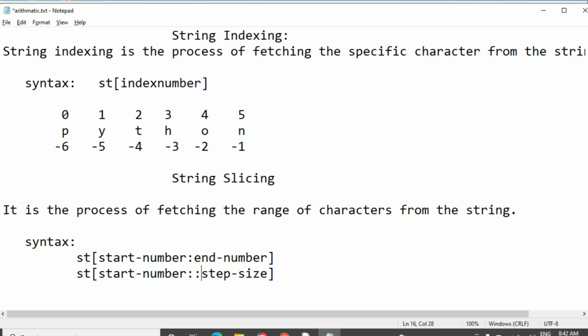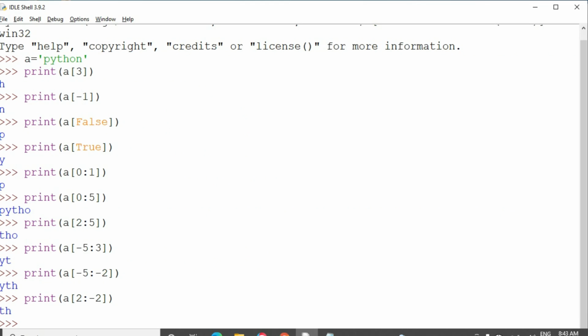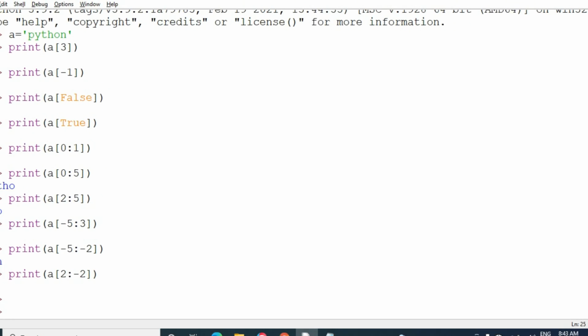If I want to fetch every alternate third character from the string, at that time we can use this slicing method. Okay, friends, this is nothing but step size or increment number, but the formal syntax is with step size only. Let's see the example.